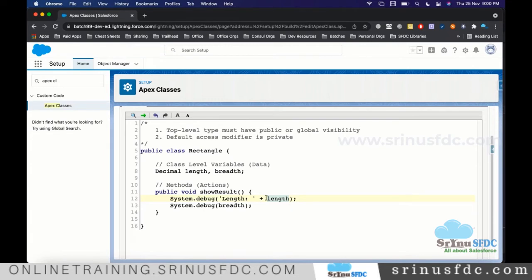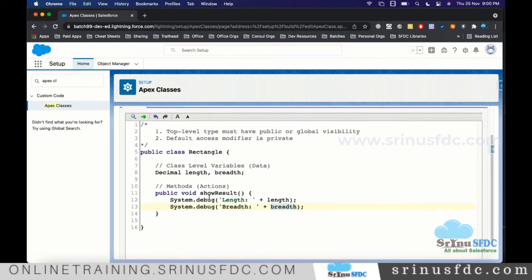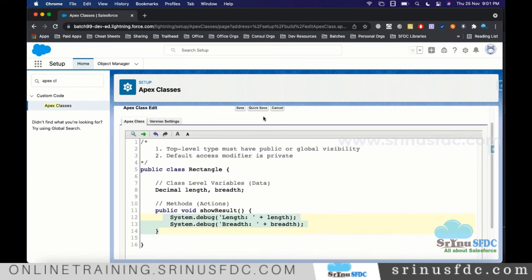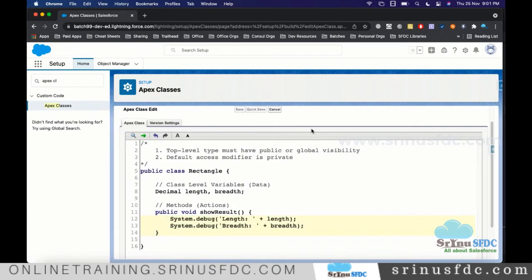Okay. So in the same way here for breadth also, while printing, I want to see it like this, right? That is your string, and to that I'm appending the value present in that variable. Okay, that's it. And I'm not returning anything, right? Whenever we call this method, it executes these two statements and it is not going to return anything. This is just for the developer to understand what the values present here are. Okay, I'm just keeping that and clicking on save.